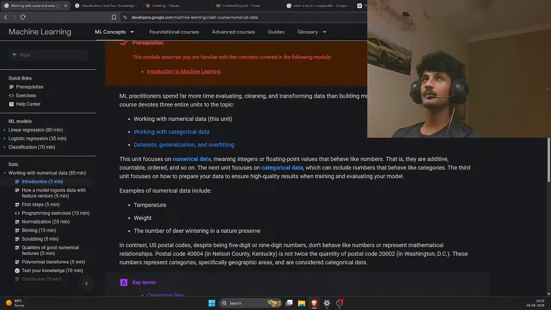So if I have a pin code of 1200, okay, and I multiply it by 2, that is 2400. This is not additive, it's just random. They are like categories, okay? So that comes under categorical data. What comes under numerical data, which is additive?